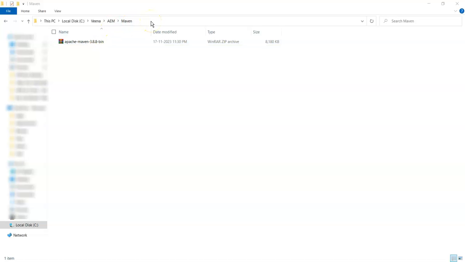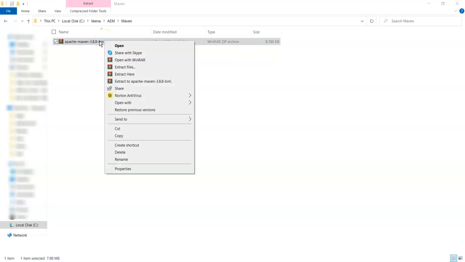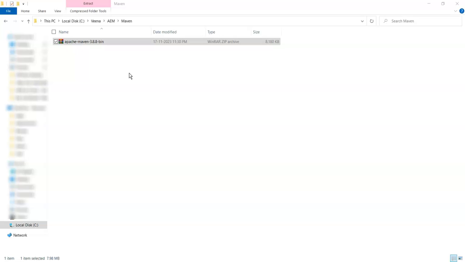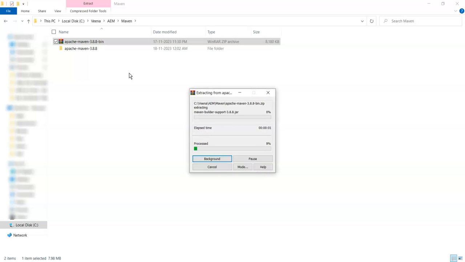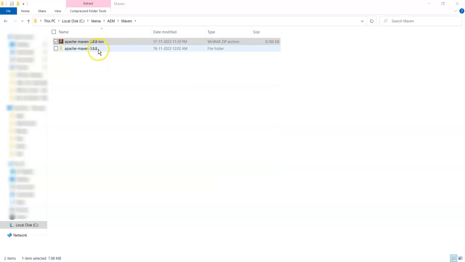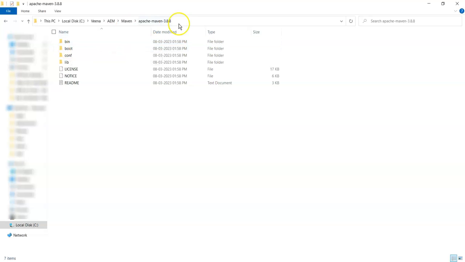It can be any folder, it need not be inside Program Files, you can keep it anywhere. Once I keep it in a folder, I'm going to unzip this. But it got stuck. So you right click this and say Extract Here. It will extract all the contents to this folder. Once this is extracted, you can just double click it, and you can see bin, boot, conf, lib, all got extracted.